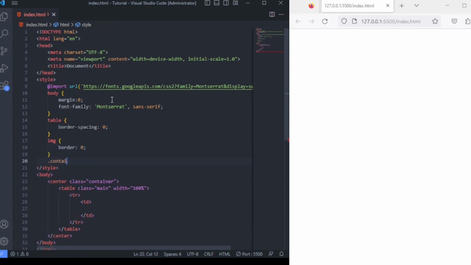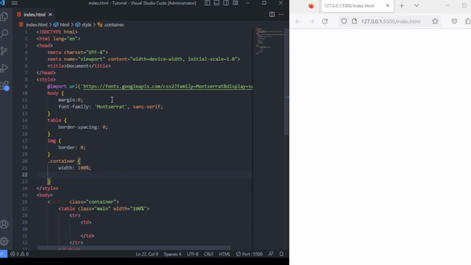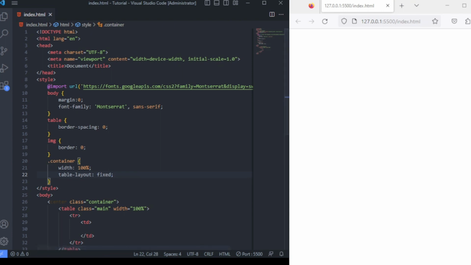Now for our container class, I'm going to give it a width of 100%. To set another property, table layout, I'm going to put it as fixed to ensure that it doesn't stretch out of the layout. I'm going to align the text to the center.